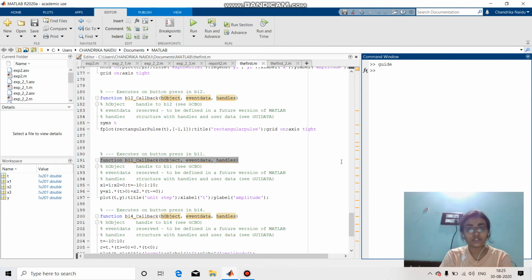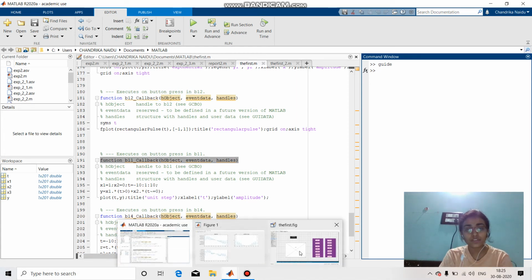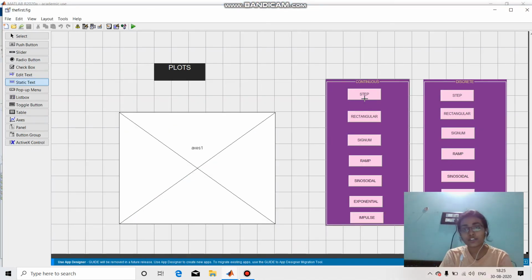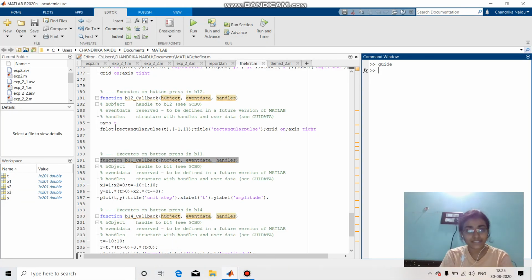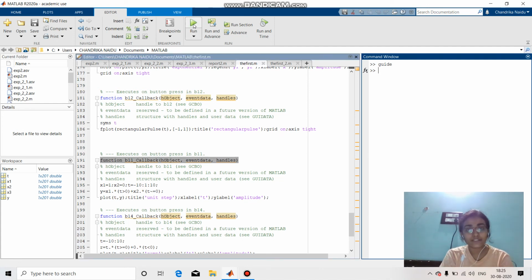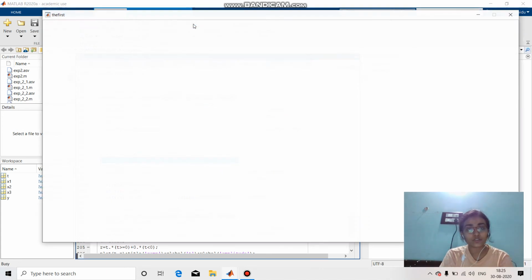Now, these are the codes I have given. If you want to create a link for the respective codes to the respective GUI window, you just need to right click on them, and go to their respective callbacks. Suppose you see here, I have taken a rectangular pulse function like this, and I have written the same code in place of their callbacks.